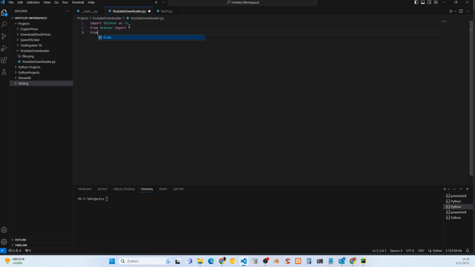We're gonna import from PyTube, import YouTube, and we're also gonna import from Tkinter, import message box and file dialog. To set the icon, we need to import also C types, and that's to set the icon.